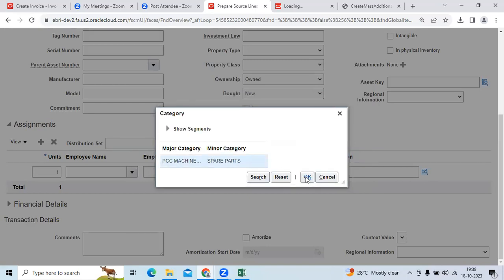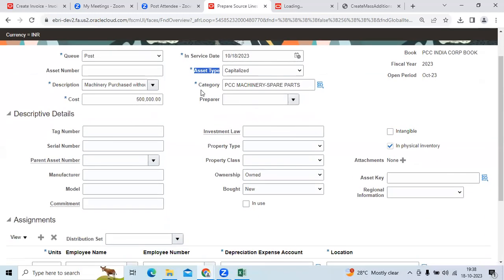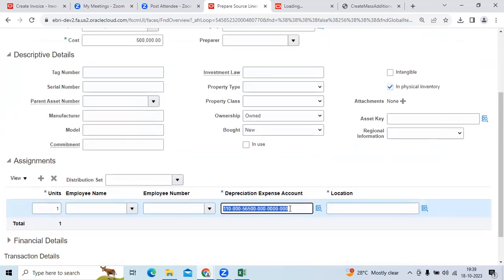So I created the category already. Then my asset type is capitalized because my category is the capitalized one. And the combination control, later it moved to capitalized. Then when I select the post option, category shows as mandatory. When you select the category, your depreciation account defaults because at the asset category level we enabled one checkbox to default the depreciation account. In EBS, it will not default the entire combination. We have to enter some manually.